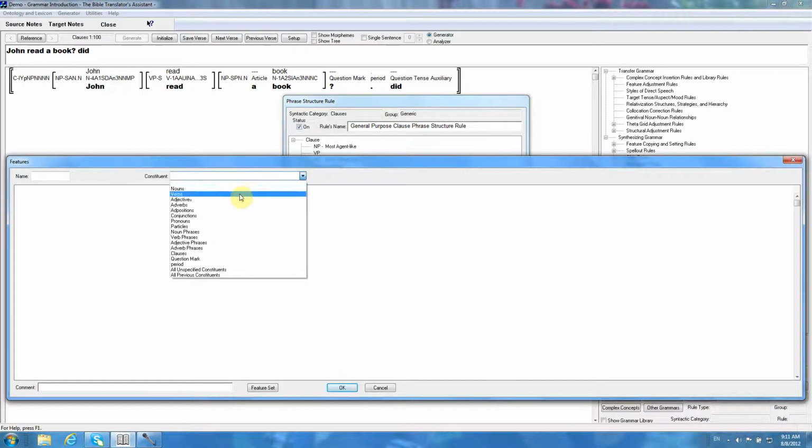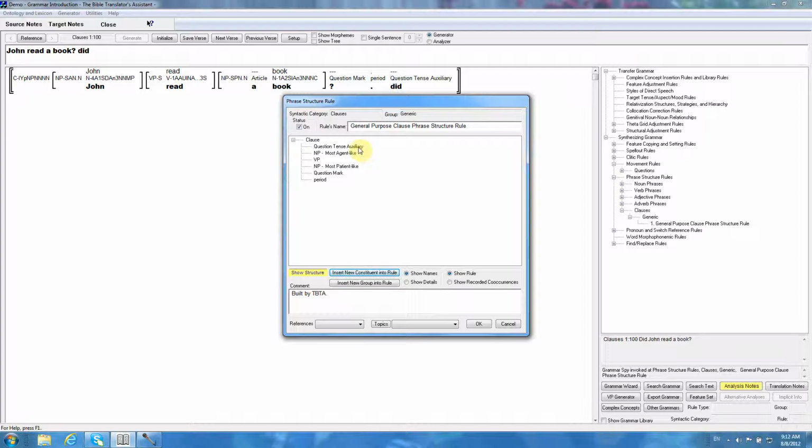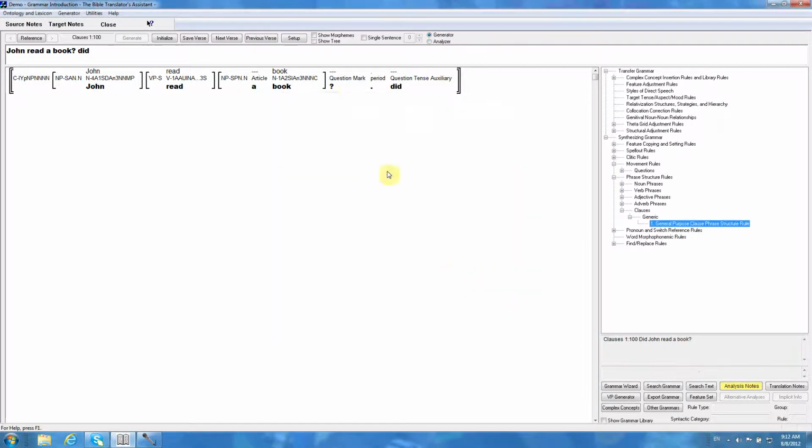Now question tense auxiliary isn't in this list. When constituents are moved by the movement rules, it's very difficult for this section to know all the constituents that have been moved into clauses. So we're going to type it ourselves. We type question tense auxiliary. There we go. And it's inserted at the top of the list for us, and that's actually where we want it, so we're going to leave it there.